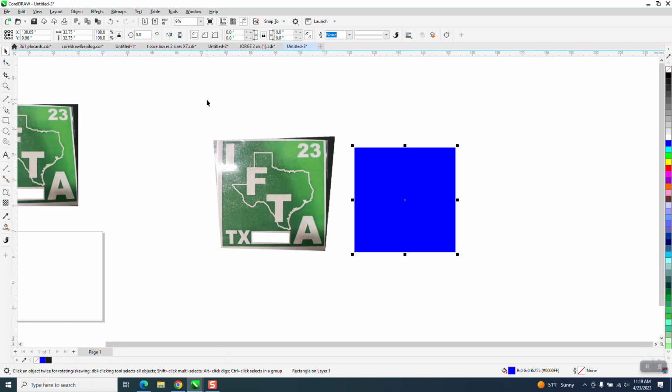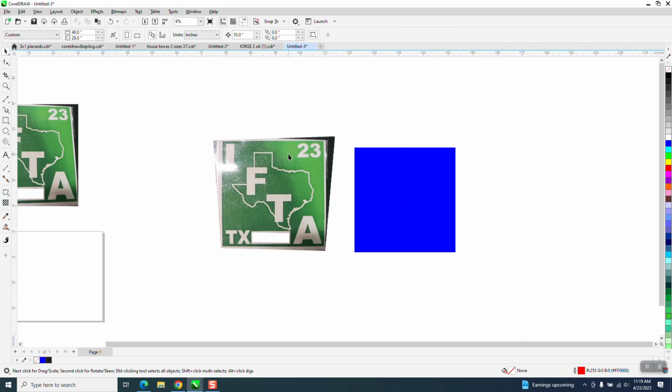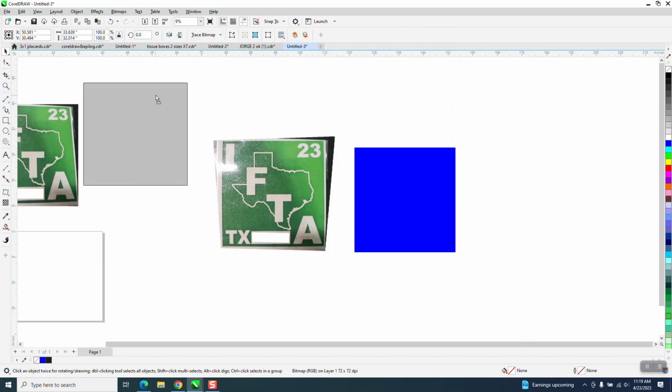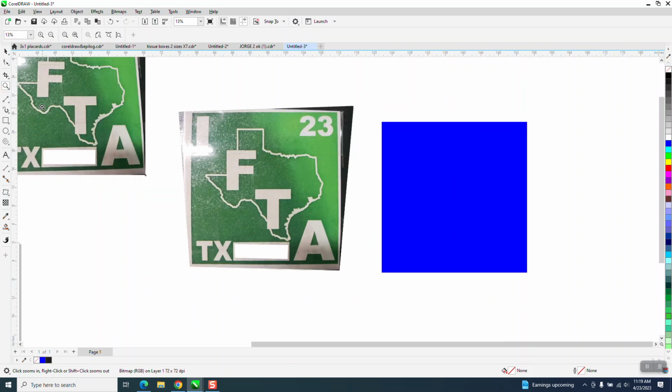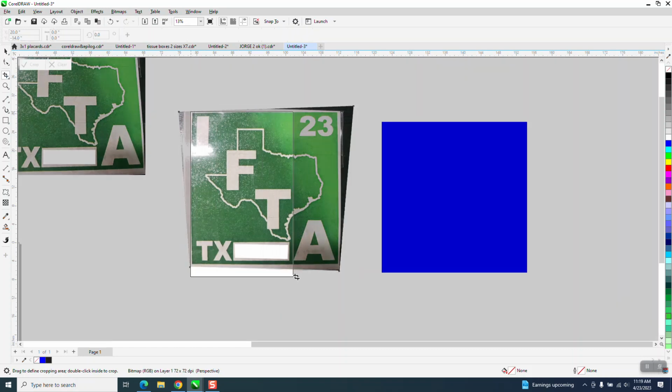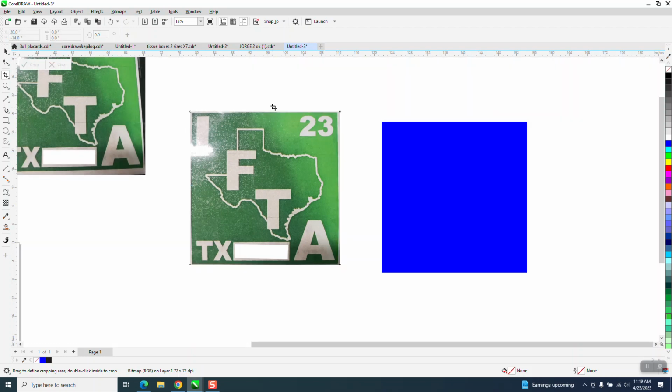and you want to leave everything else on your page, you need to have this selected. Let's move this over here closer so we can see what happens. If you have this selected when you go to the crop tool and then crop it out, everything else on your page will stay. If you don't have it selected, everything will be cropped out.